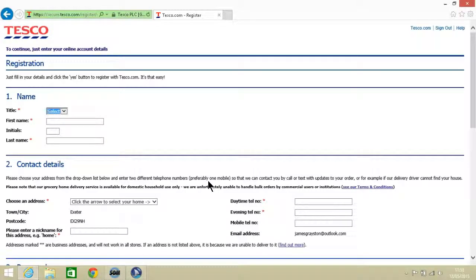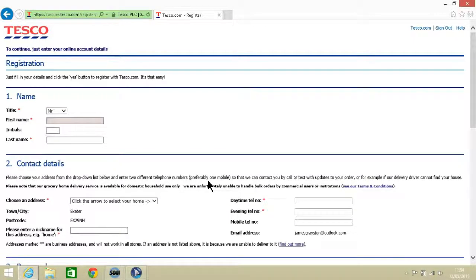To change the selection, use the arrow keys. Press the down arrow key until the correct title comes up for you. Mr, Mrs, Ms, Miss. Once you have selected the right title, press the Tab key and then type in your first name. First name, type J-A-M-E-S.